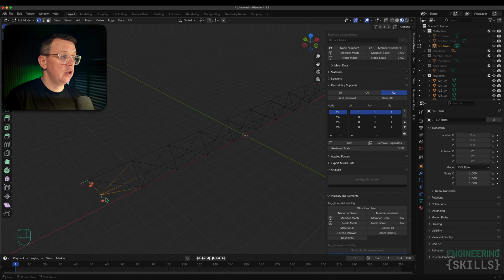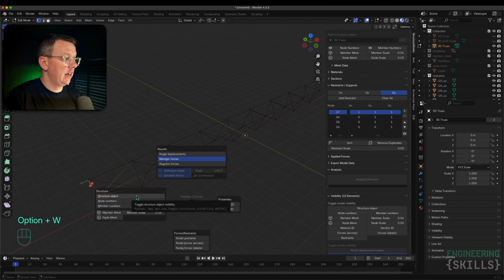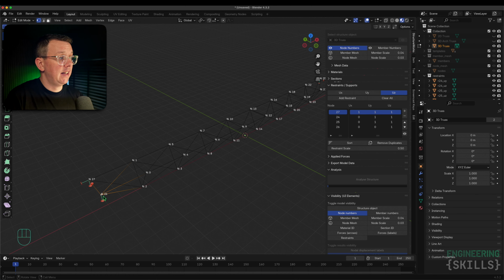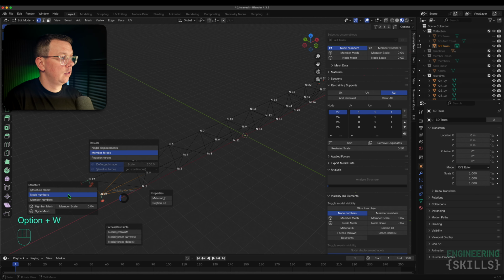So the first thing I need to do is know, well, what node number is that? Well, that's easy to work out. We can just come in here and turn on our node numbers, and we can see that that's node 26. Okay, we'll turn those off again.